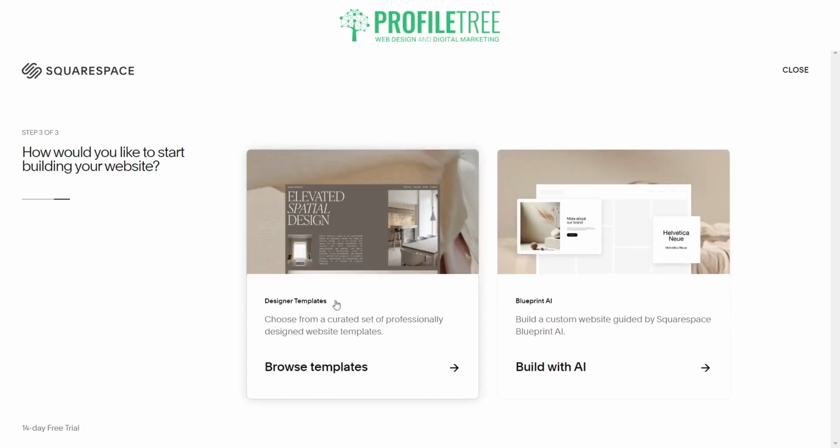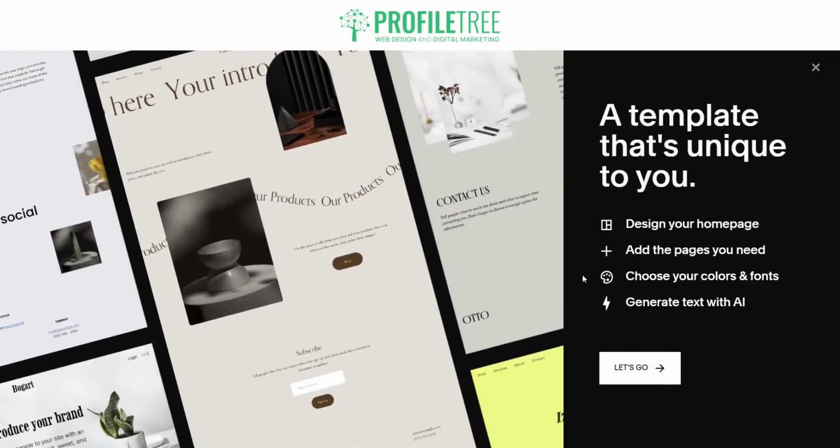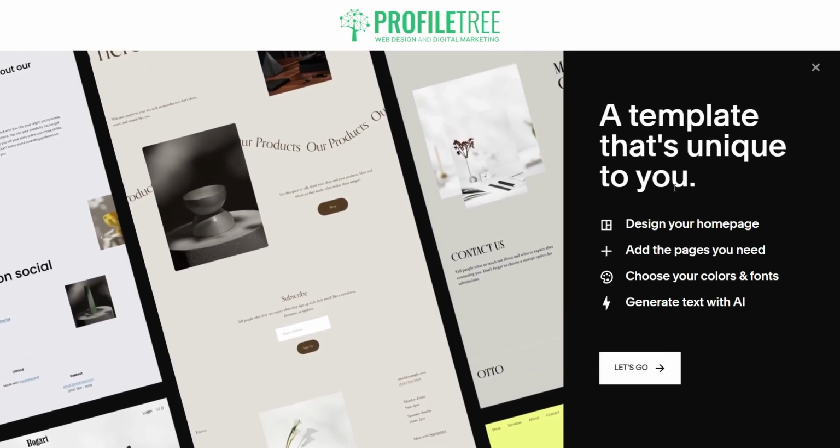Now, you can either browse the templates or build with AI. I'm going to show you both of these. So firstly is build with AI. Now you can see here that we can choose or create a template based off AI. So we'll just go ahead and select let's go.